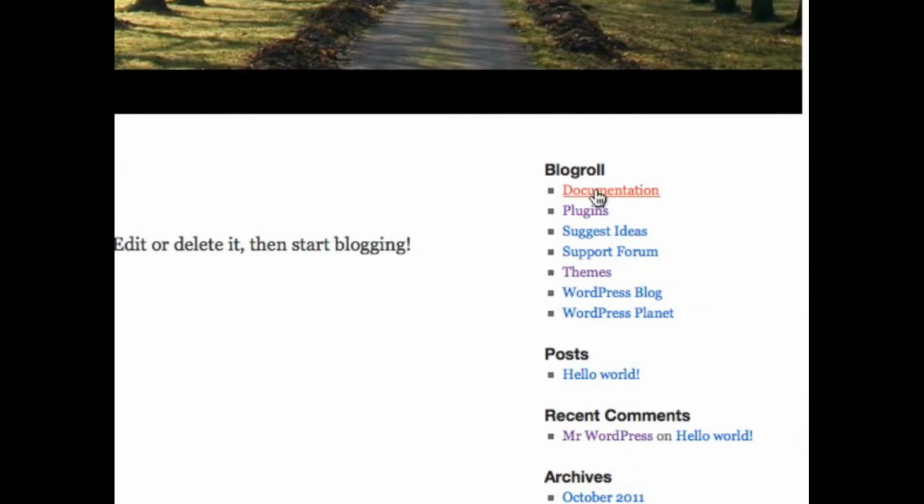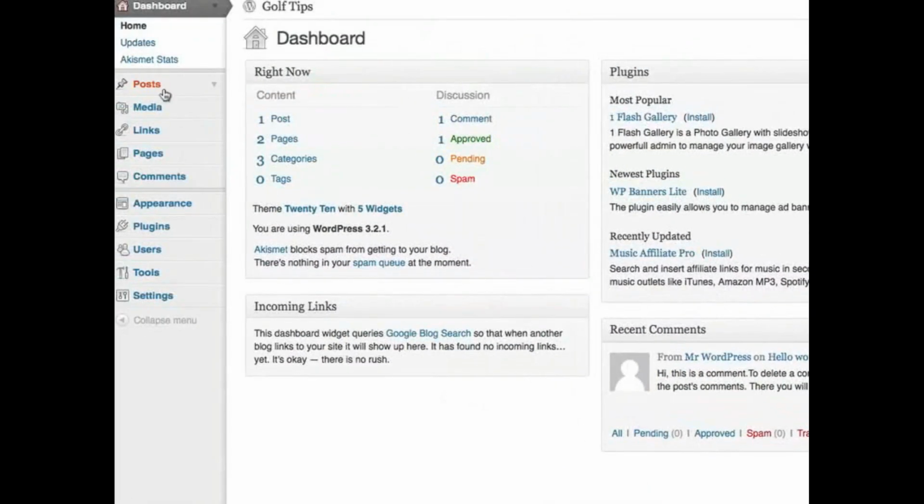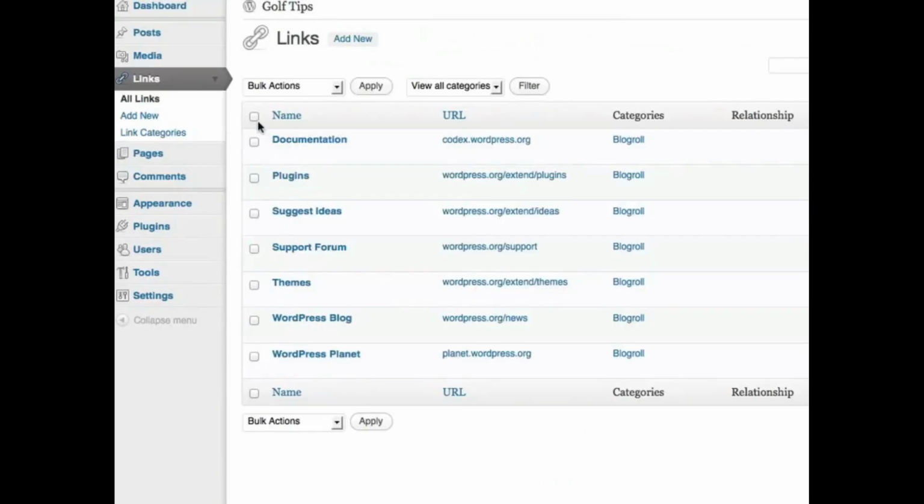Now to change all these links or delete them, simply go to your WordPress dashboard, go to the links section, and let's go to all links. We don't need any of these links. We want to feature our own links. So what I would do is select all, and let's delete all of them.